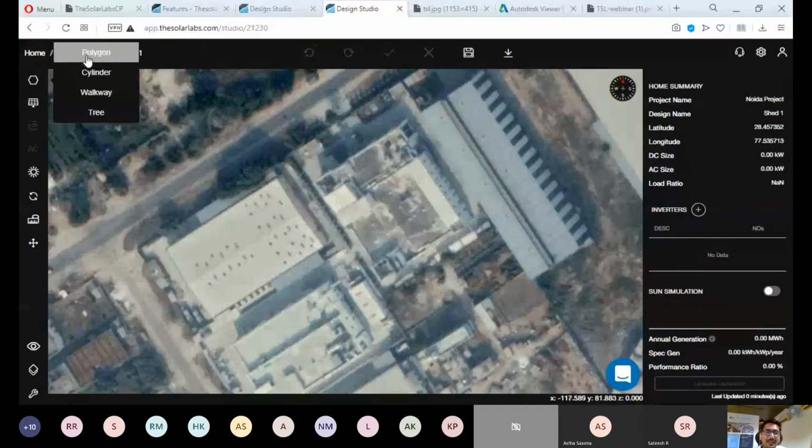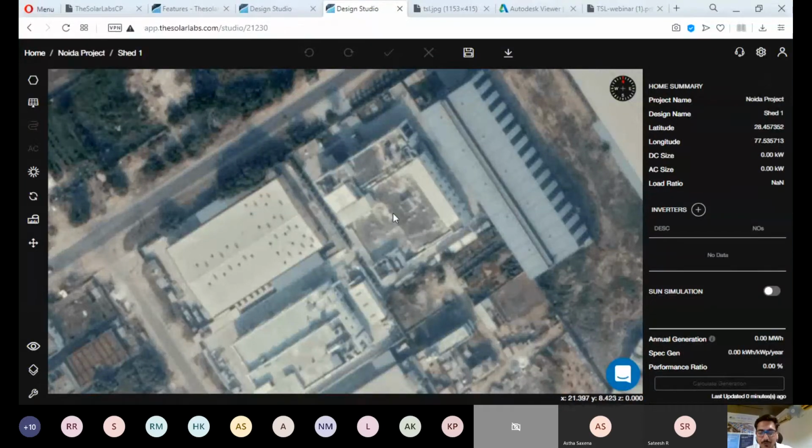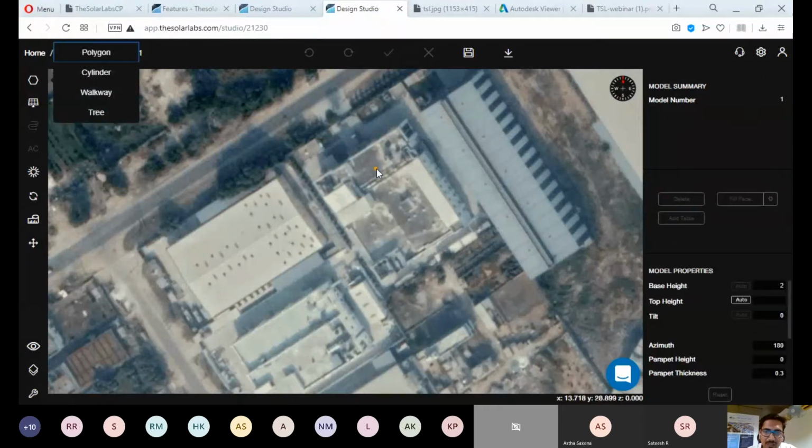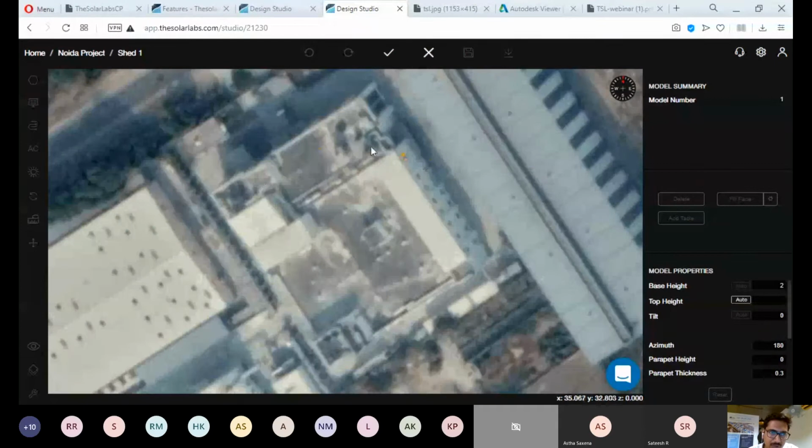We have multiple tools for creating the buildings. So we have polygon, cylinder, walkway, trees. So that's the first aspect, right? Whenever you're creating a design, you need to know on what will you place the panels. So we have the tools here to be creating the design. So we'll be choosing the polygon tool.